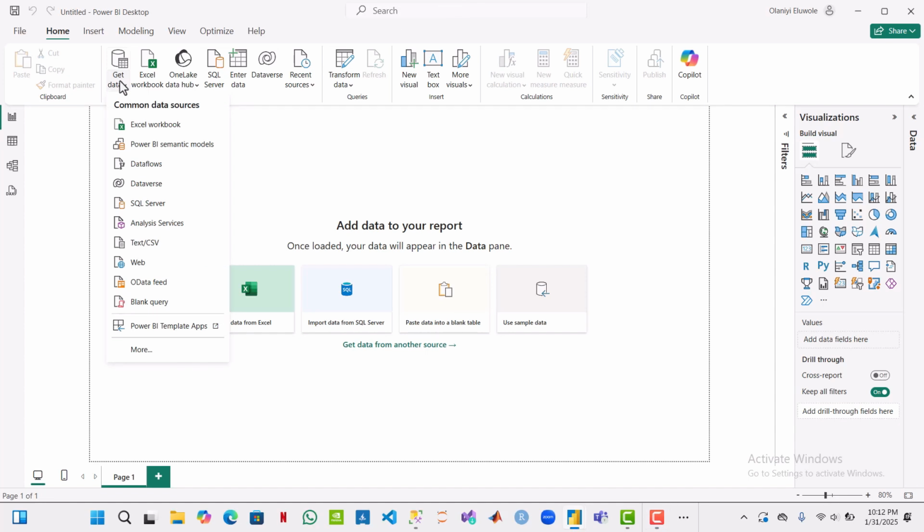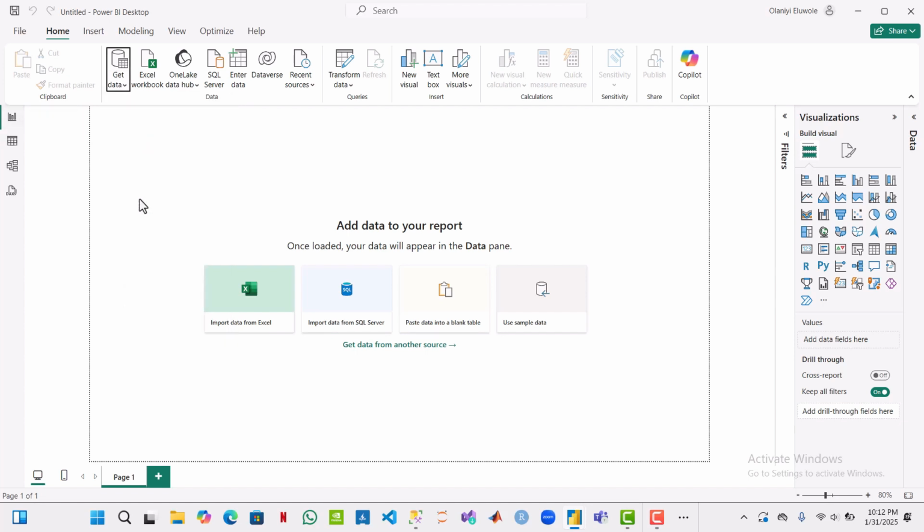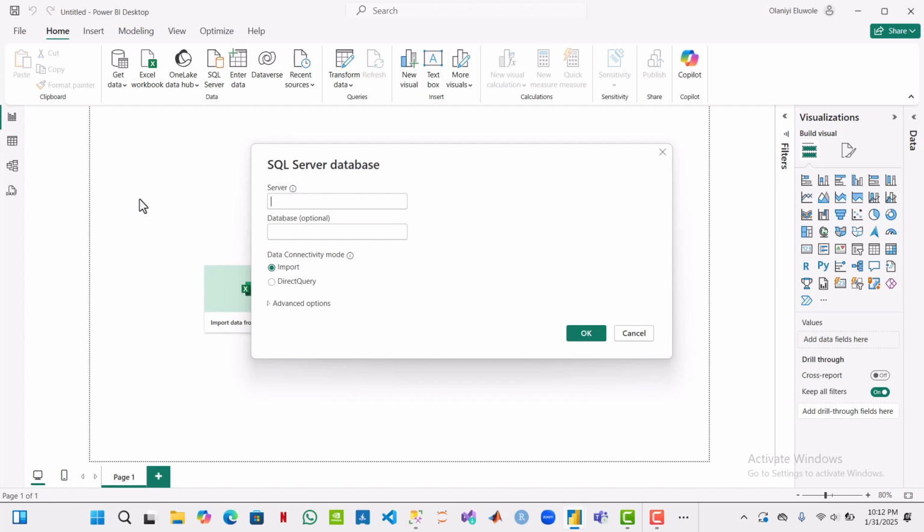One of the beauties of Power BI is that it allows you to connect to multiple data sources. Regardless of where your data is stored, you can reach out to your data, get your data, and head on to visualizing your data. So I'll come down to SQL Server, and here it connects directly to my SQL Server.